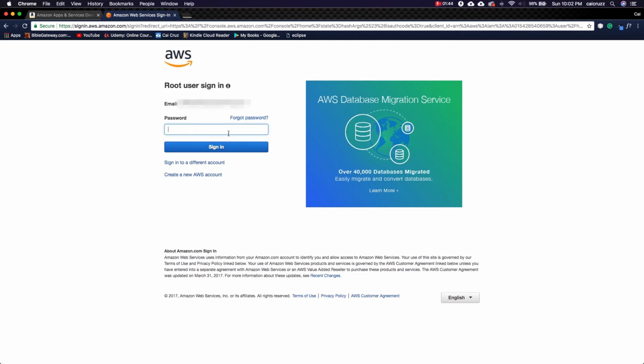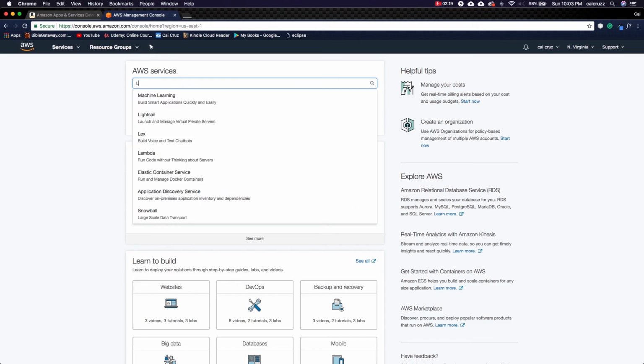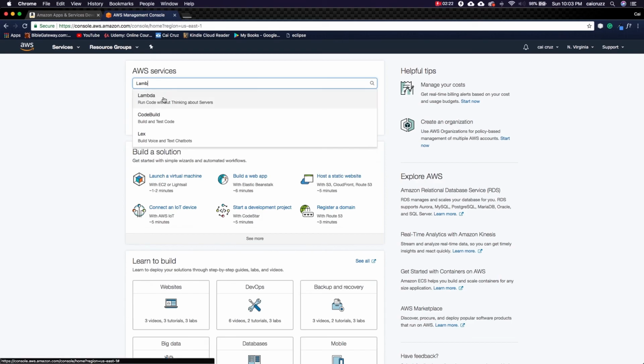All right, so once you have that AWS account created, you're gonna go ahead and log in. Now once you're logged in, as you can see, under recently visited services, I already have Lambda here because that's mainly what I use AWS for. But if you don't, you can go ahead and in the search bar right here, just type Lambda and select that first option right there.